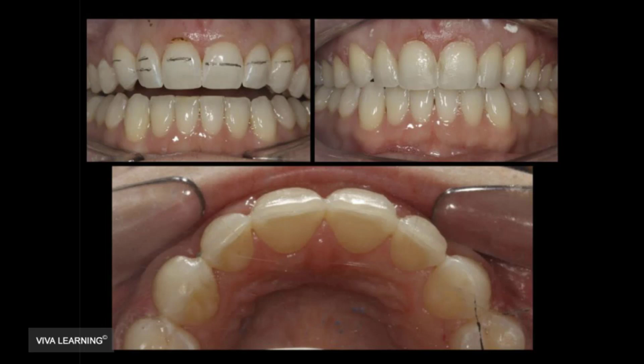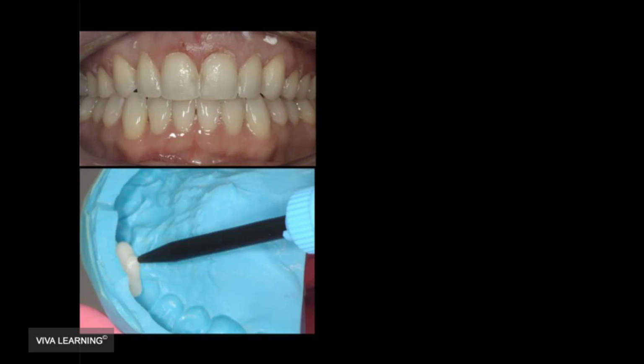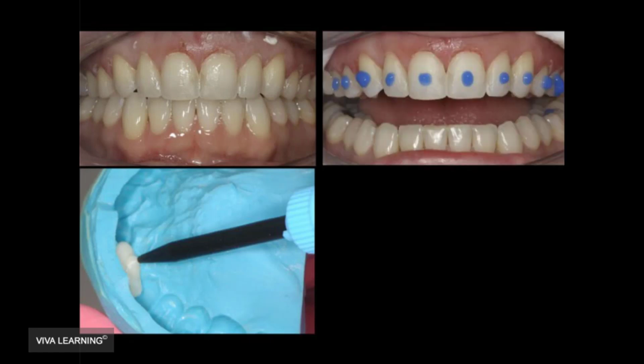So again, just like we did before, we're now going to use the same matrix, but instead of for our mock-up, we're now going to use it for our final provisionals. So this time we're going to use the lock-on technique. We spot etch in the center, as you saw earlier with the lock-on technique. We reseed our tray with our same material just like before. We're going to take it out.